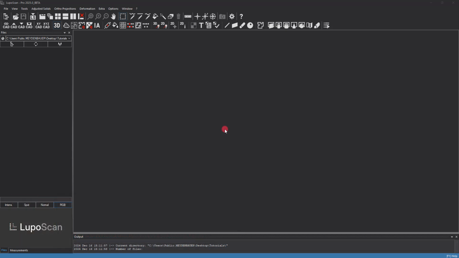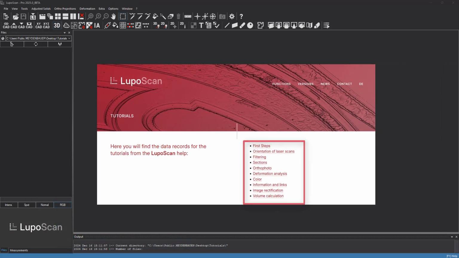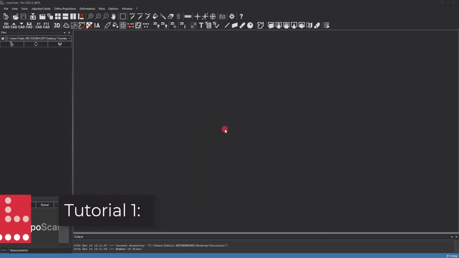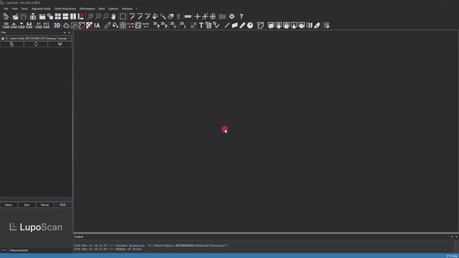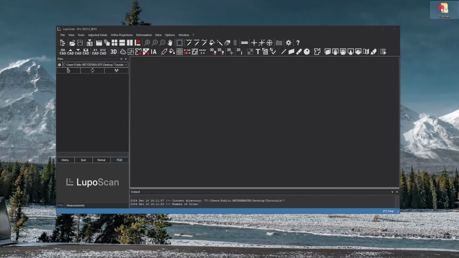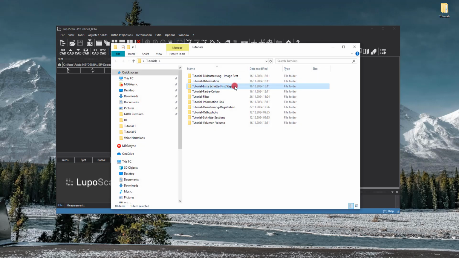First, download the data for this tutorial from the link provided in the description of this video. Then, import the data into LupoScan by dragging and dropping the folder containing it into the left section of the screen.